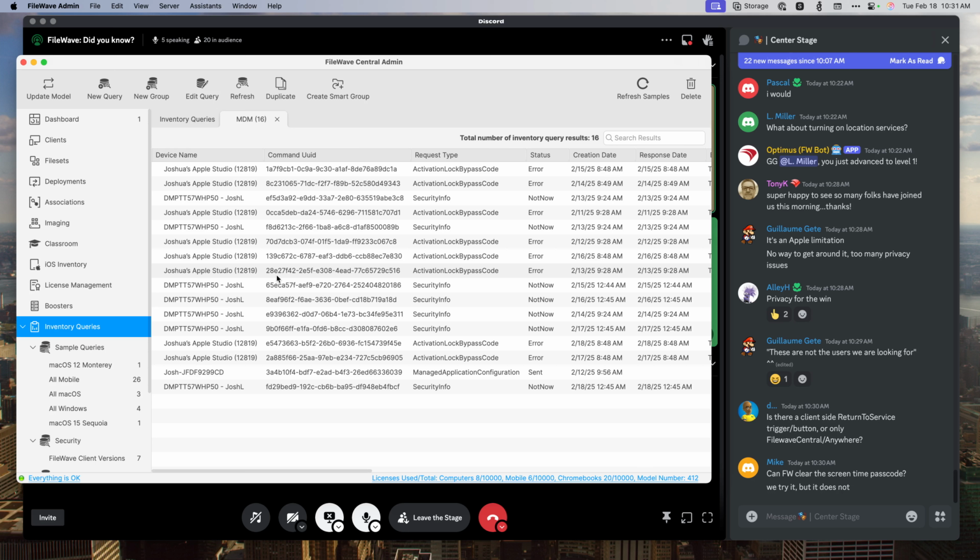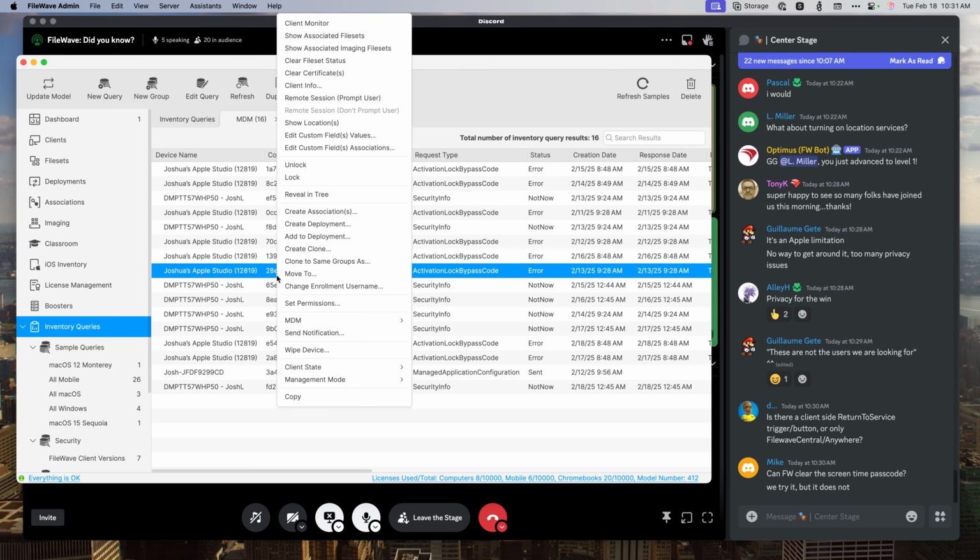Something while you're actually showing this window for just a second. Another thing that we've added recently is in any report, if you right click on any of those devices, Josh, you've got all the commands that you would be able to do against the device. So in this case, we were talking about clearing the passcode, those commands are available to you in this view. Additionally, in the next iteration in version 16, you'll be able to double click and it'll open client info as well. But you can get to client info currently from here.